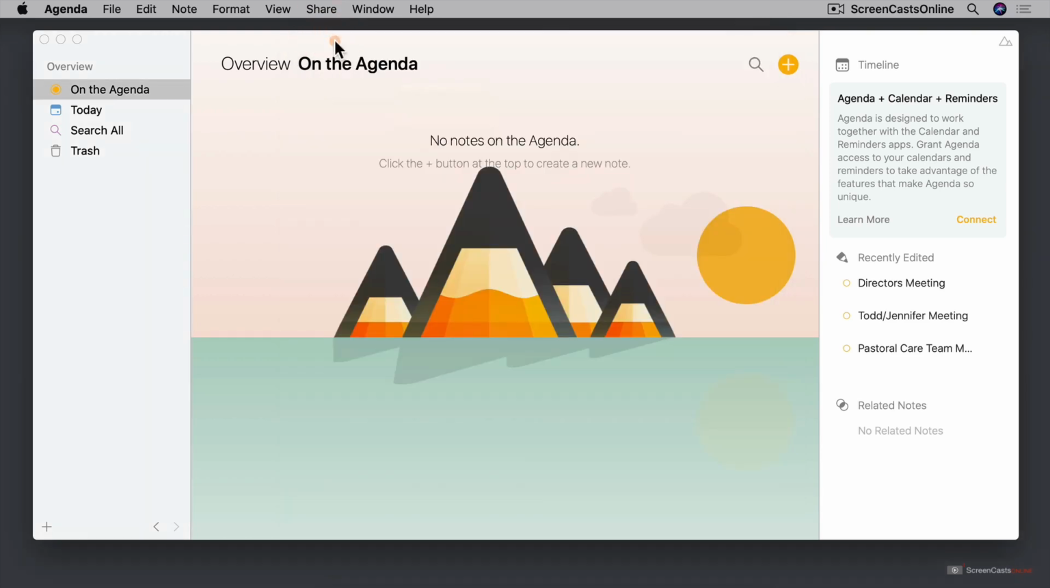Now, when we're working with Agenda, we go ahead and start on this side with our overview of how we interact with Agenda. And you can see here we have on the agenda today, search all, and trash. And I'm going to cover those in more depth when we start talking about the workflow. But that's the centerpiece of how Agenda works in terms of its built-in workflow.